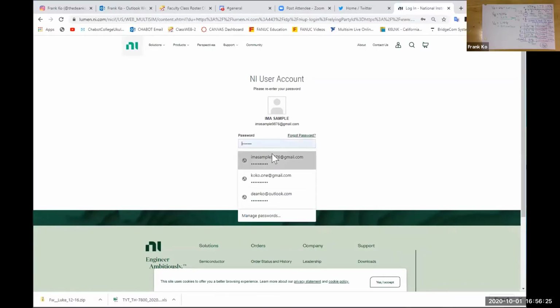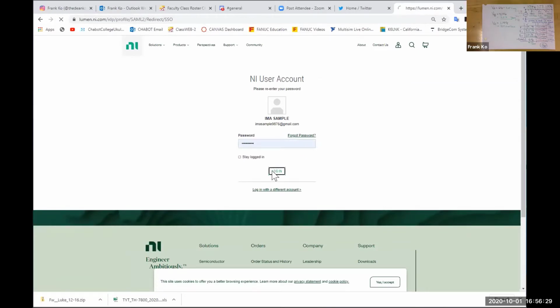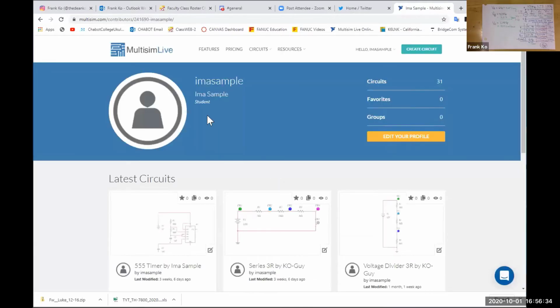And enter my password for I'm a sample. Log in. And we're going to build this circuit. So create a circuit.